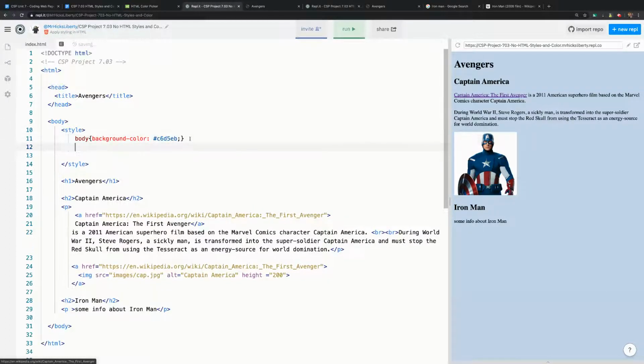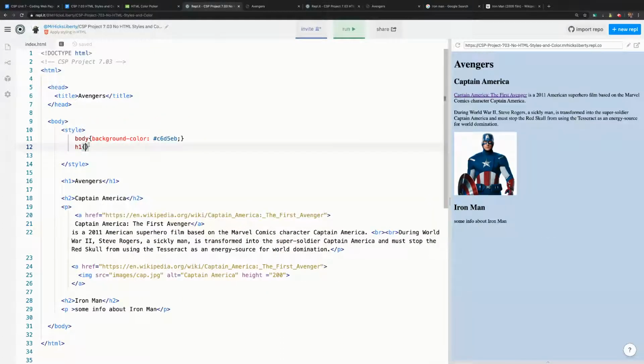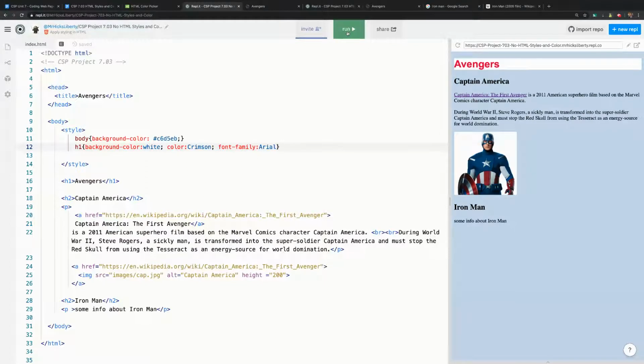Let me go to H1, curly braces, and let me see how I styled H1. So I basically want to copy all this, but no quotes and no style equals. Okay. Notice between each thing I do, there is a semicolon. So I did the background color white, color crimson, font family Arial, and notice that.